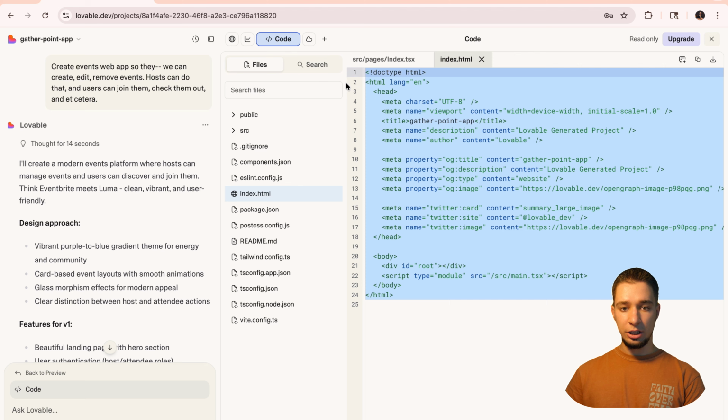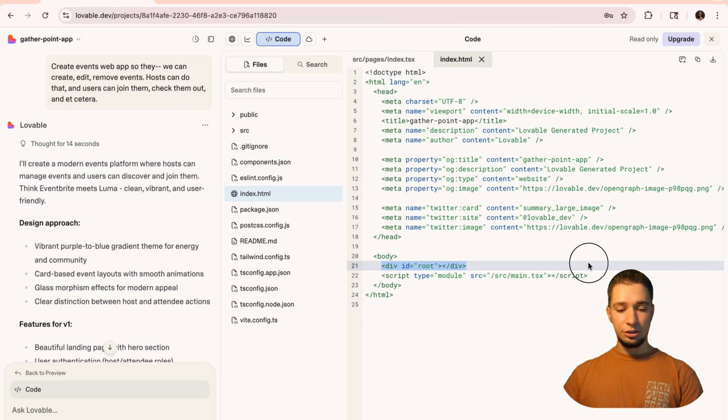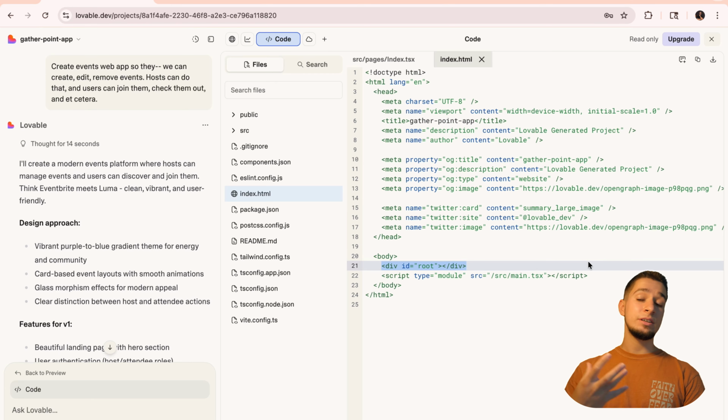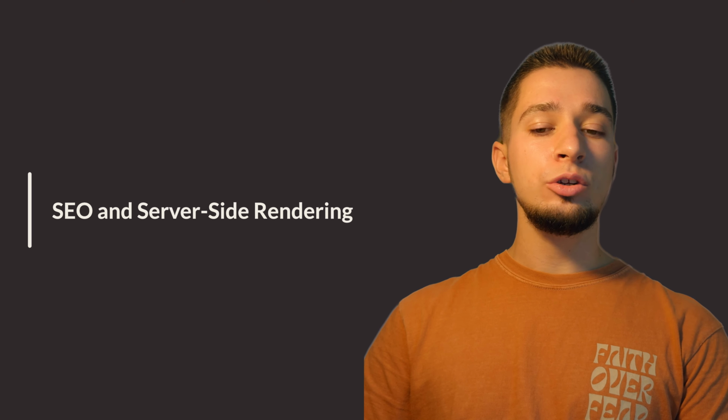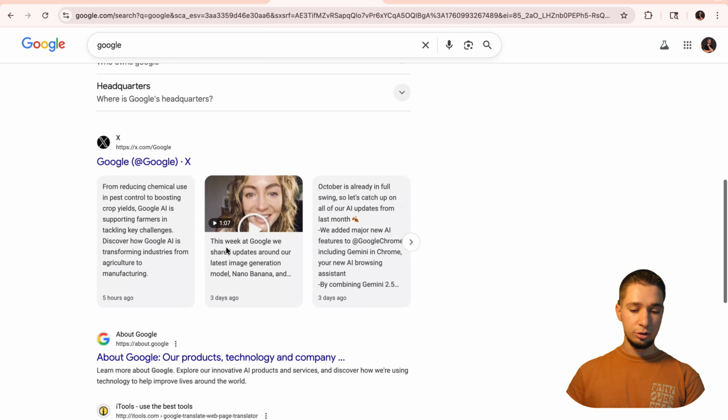It's just this application. And for you to know, you can check here that you have only such a thing: div ID root. And what does it mean? It means that it's not using SSR, server-side rendering. And what does it mean for you? It means that when you're Googling that, Google probably won't see your application and won't see a lot of the information about your application.